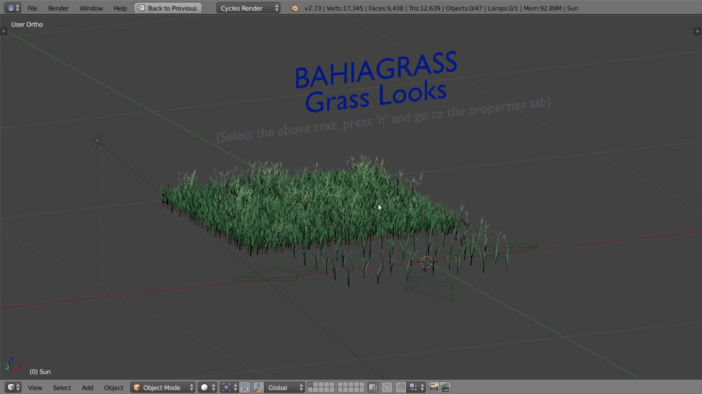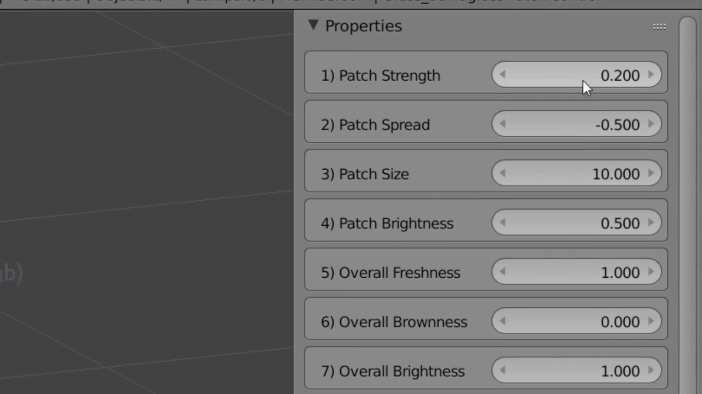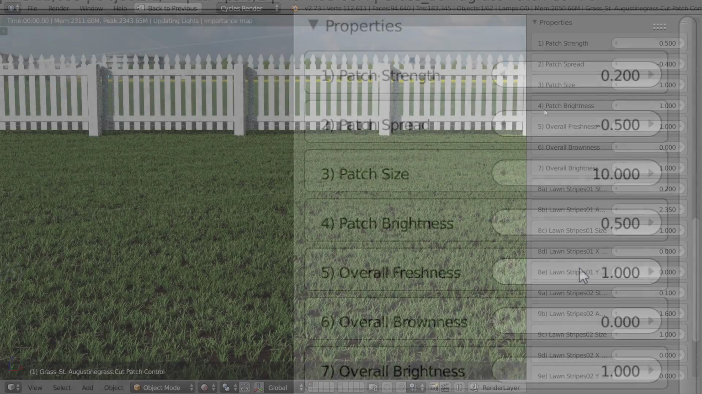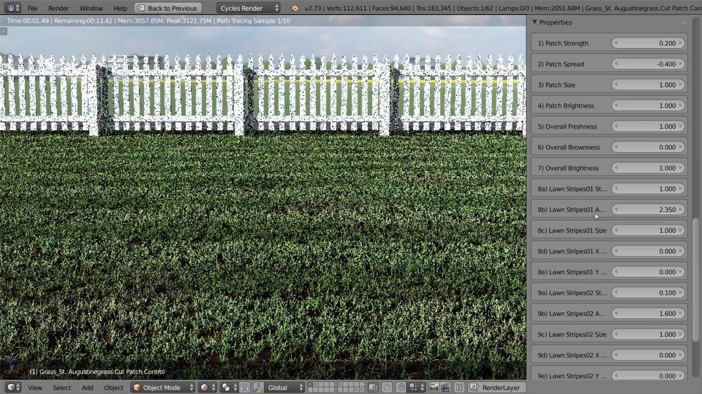To use it, all you need to do is select the text, then press N on your keyboard. There, you'll have access to a set of controls, allowing you to change the look of your grass in real time. So if you want brown patches on your lawn, just adjust the strength and size of the patches. Want the grass to look mowed? We even have controls for that too.